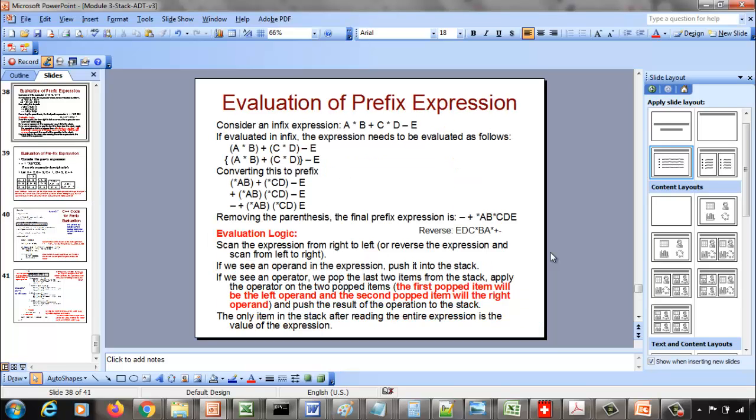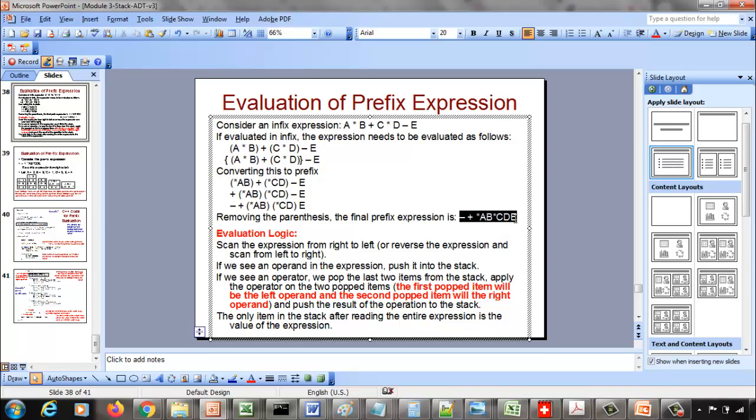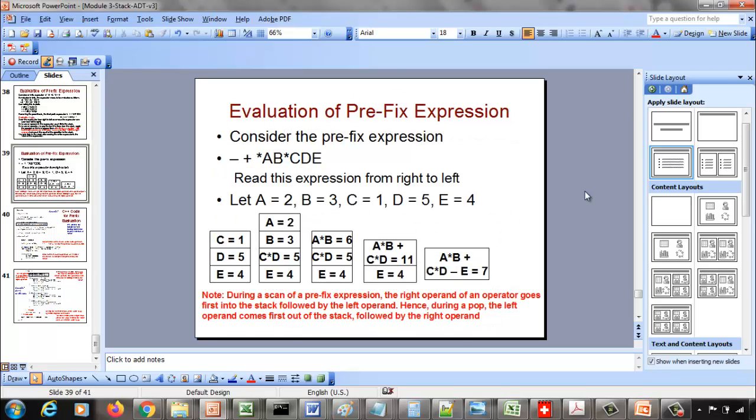So the rule, to summarize, is first generate the prefix expression of the given infix expression and scan it from right to left and apply the same rule. If you encounter an operand, push it to the stack. If you encounter an operator, pop the stack twice. The difference between postfix and prefix is that in the case of prefix, the first pop becomes the left operand, and the second pop becomes the right operand, and you push the result of that operator evaluation back to the stack.